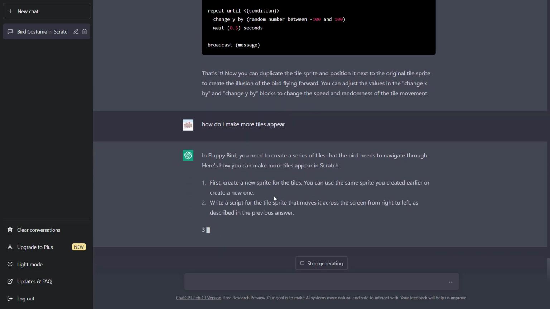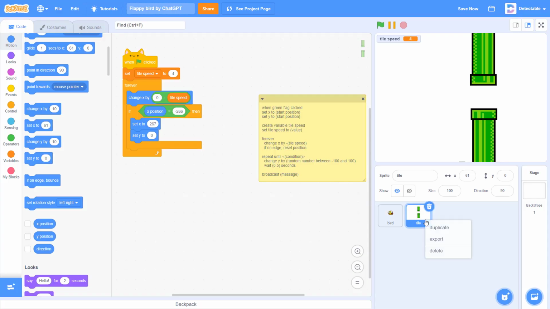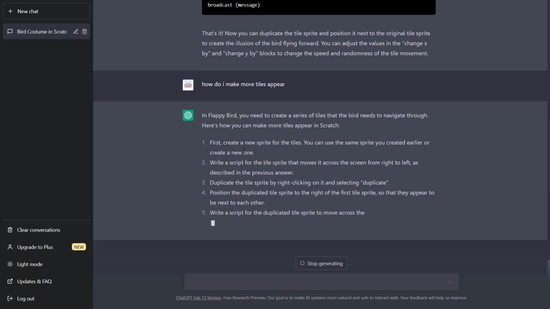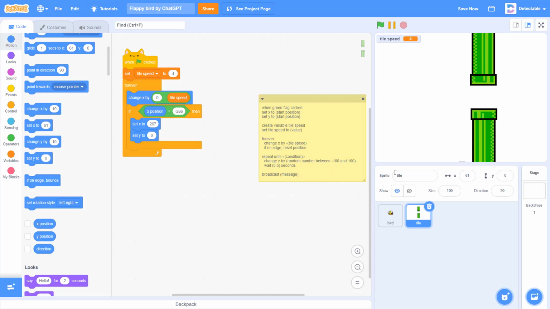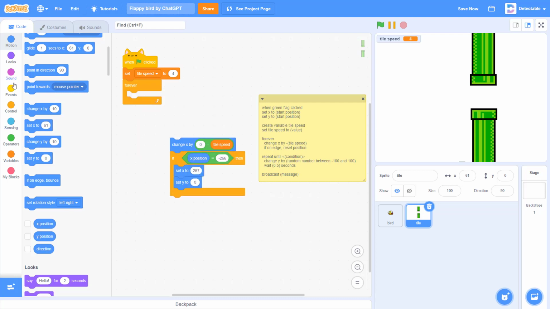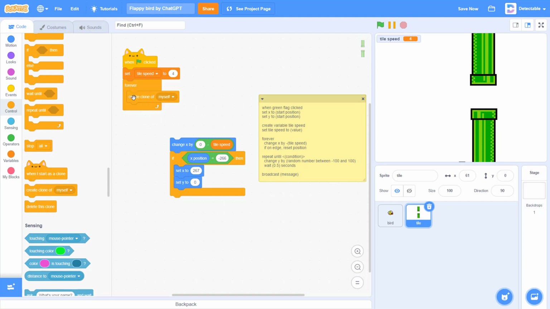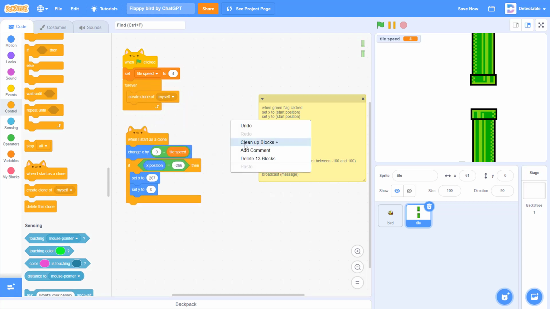So what it tells me to do is just duplicate the tile, which is okay, but this is wrong. What it should be telling us to do is create clones instead. So what you can do is create clone of myself, and when I start as a clone, you can do this.